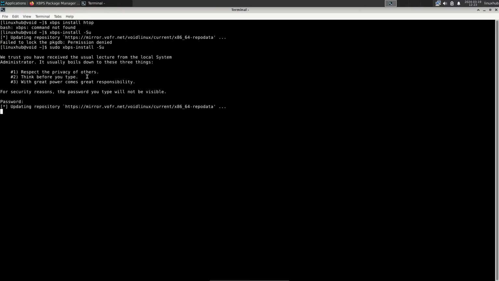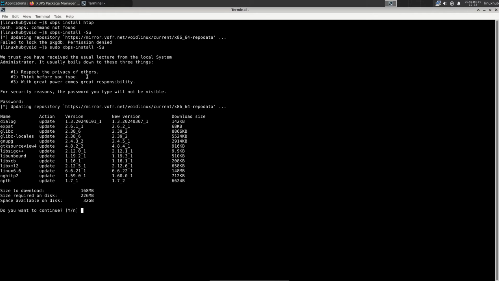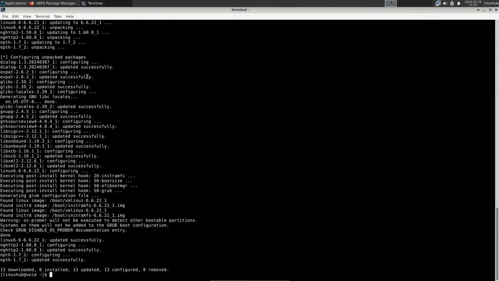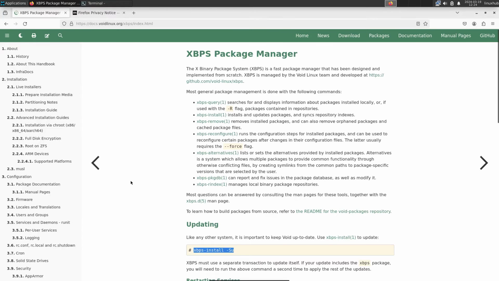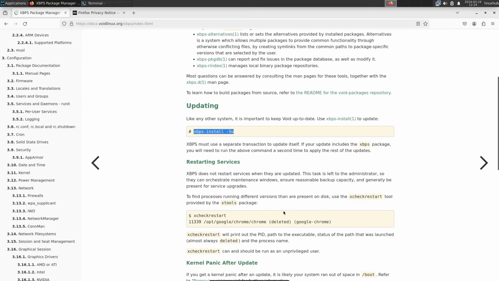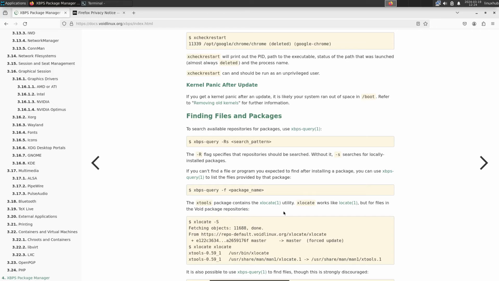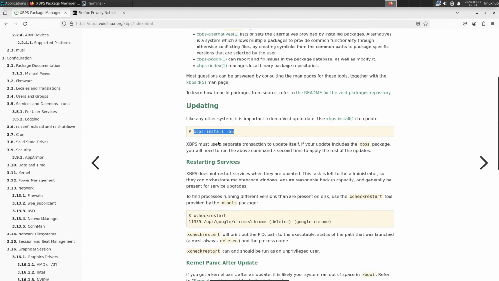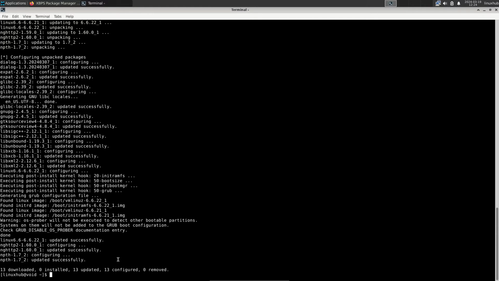Updating repository, see if this takes a while or not. Okay, do you want to continue? Yes. All right, so that was the update that I did using XBPS. That was XBPS dash install and then capital S and U. All right, so we got the update done. If I want to do a search, I guess it'd be XBPS dash query dash capital R and lowercase s. So the XBPS dash install should get me to the programs. Let's see if that's true.